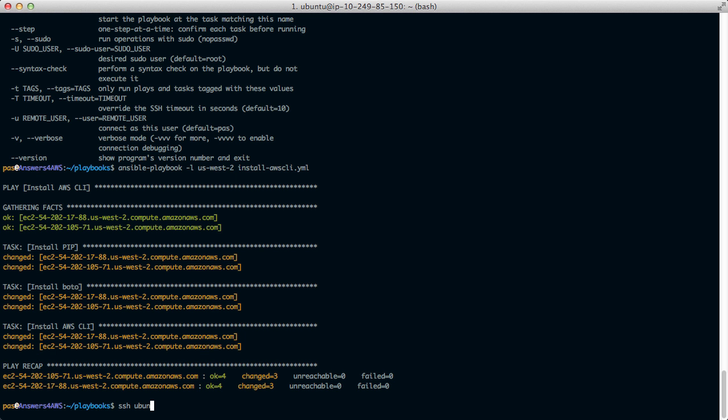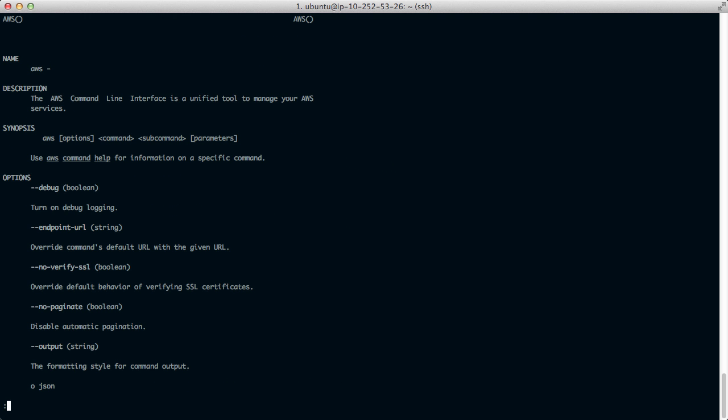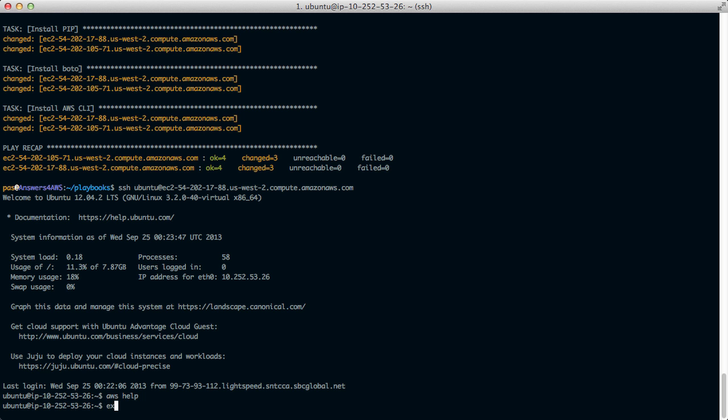Okay, it worked. So let's SSH into just one of those instances and make sure that it really did work. aws help. Yes, it has installed correctly.